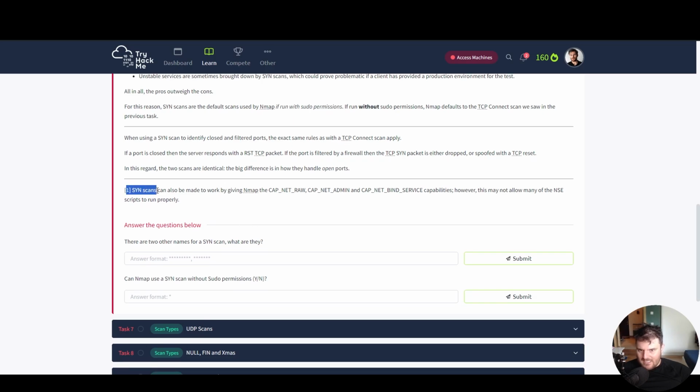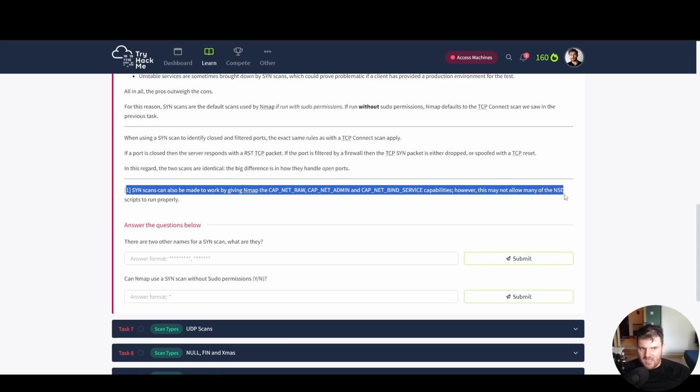SYN scans can also be made to work by giving Nmap the CAP_NET_RAW, CAP_NET_ADMIN, and CAP_NET_BIND_SERVICE capabilities. However, this may not allow many of the NSE scripts to run properly.